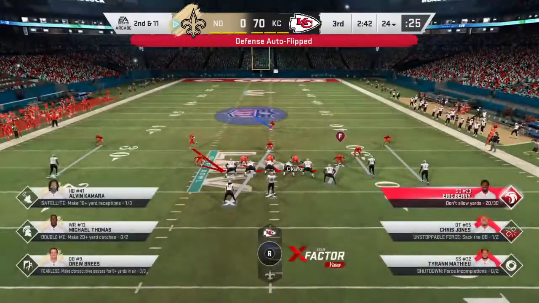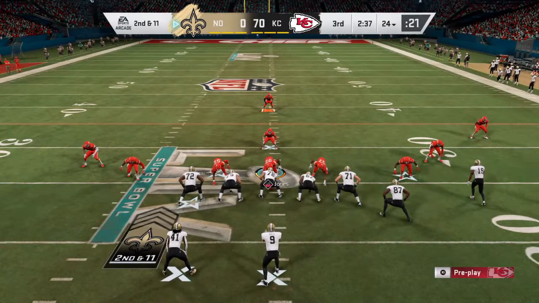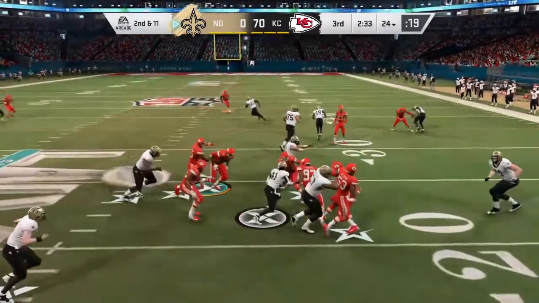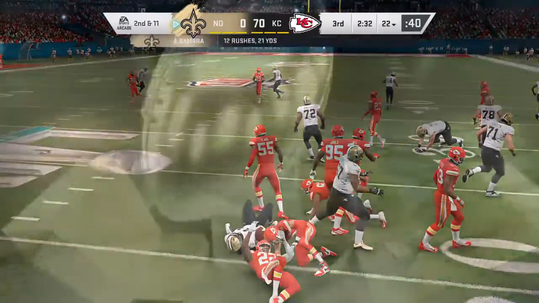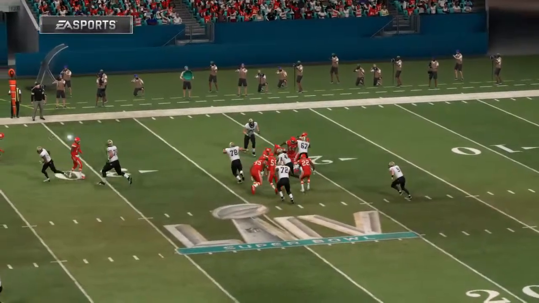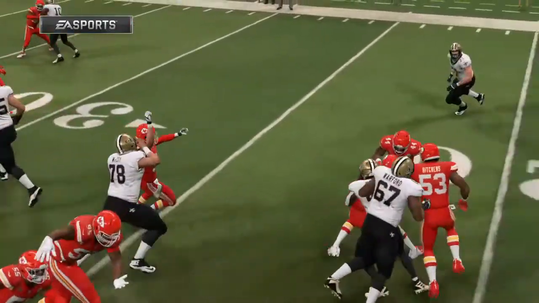The sack cost him only a yard. It's 2nd and 11. From the gun, it's a run for Kamara, and he is met quickly in the backfield. Down he goes, folded like a lawn chair. The second down play results in a loss of 2 yards.